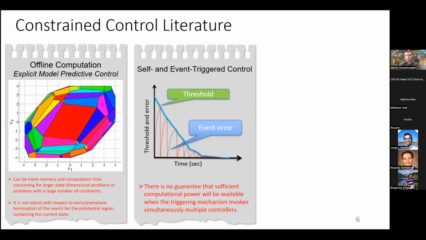The second group is self-triggered or event-triggered control. Here we use a triggering mechanism. So we have a triggering signal. If this triggering signal exceeds a threshold value, we compute the control input. But the main issue is that there is no guarantee that when the triggering mechanism invokes the control task, there will be enough computational power to compute the control input.